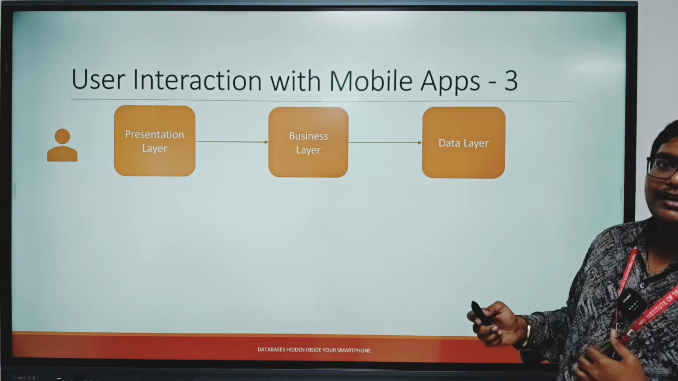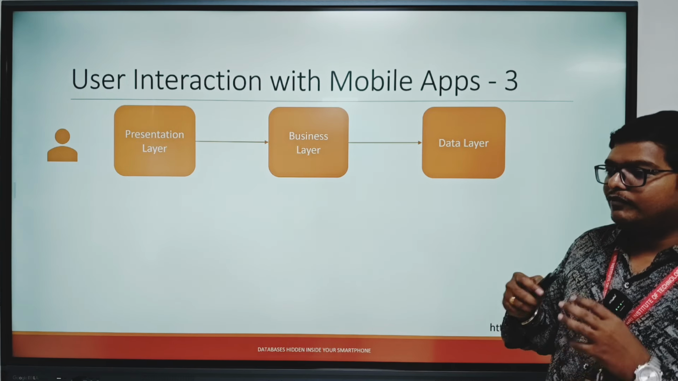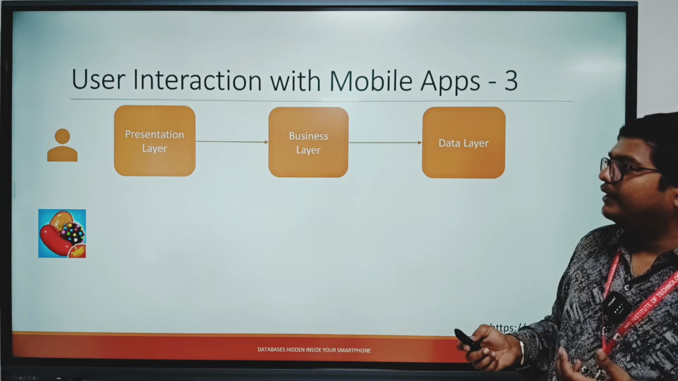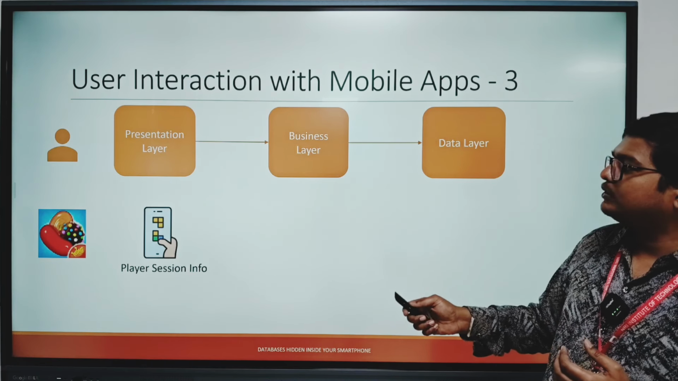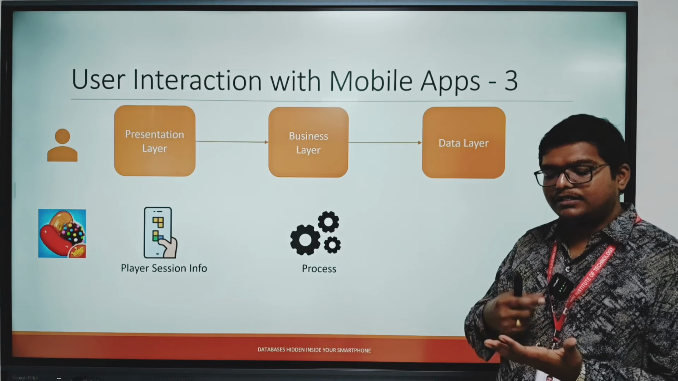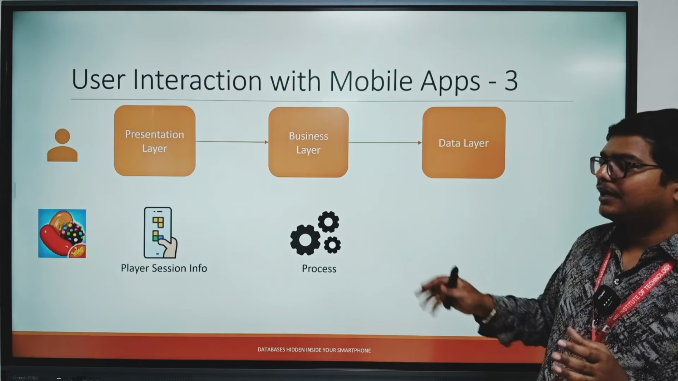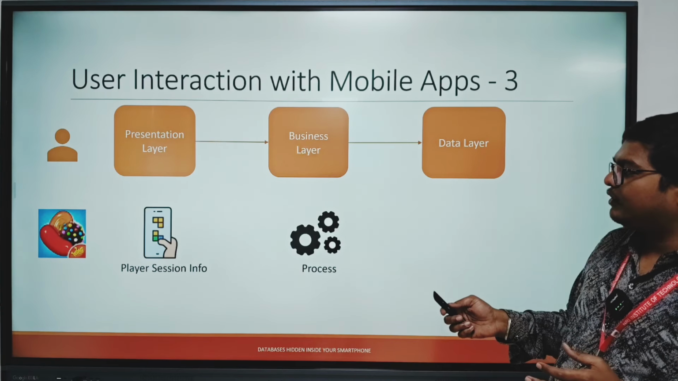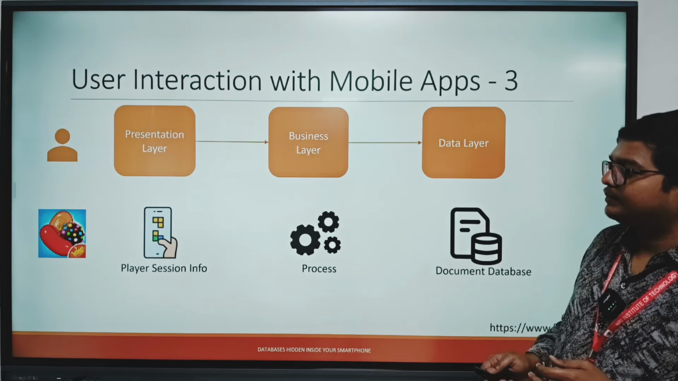Now the third category. Let us take the case where the user is trying to interact with the Candy Crush Saga game app. Here there is something like player session info. Each time the user is playing, he regularly sees his updated score, which level he is in, and other user-related information. Such information gets stored in the form of a document database.